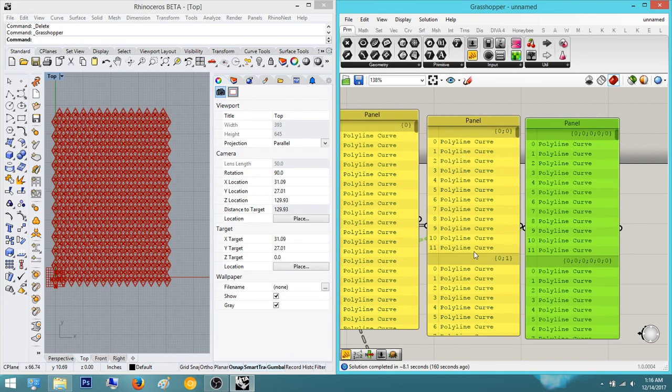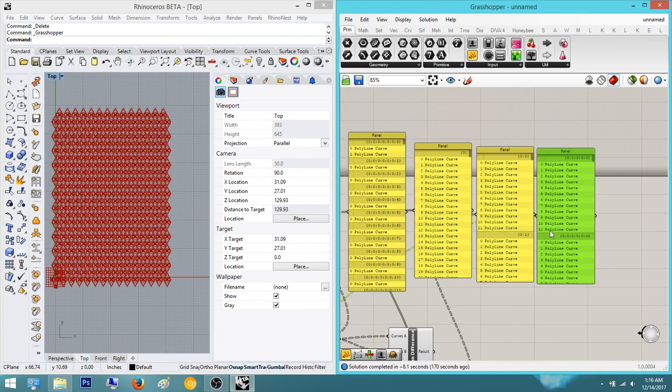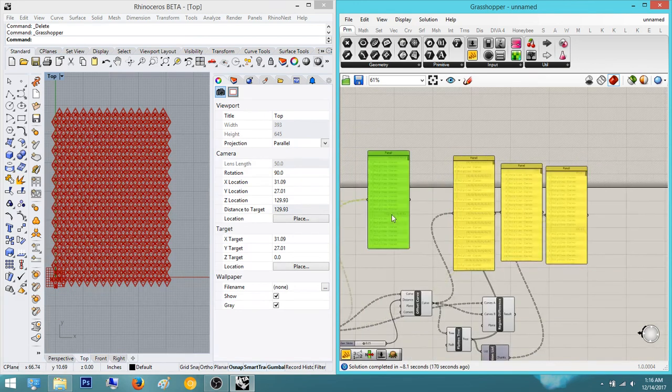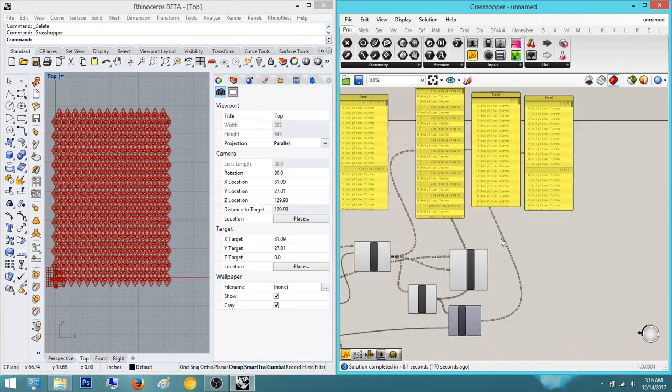0, 0, 1, 2, 3, 4, so 11, 11. Okay, cool. So they do. See, 11, 11, 0, 0. Awesome. So they do correspond with each other. That's what matters.